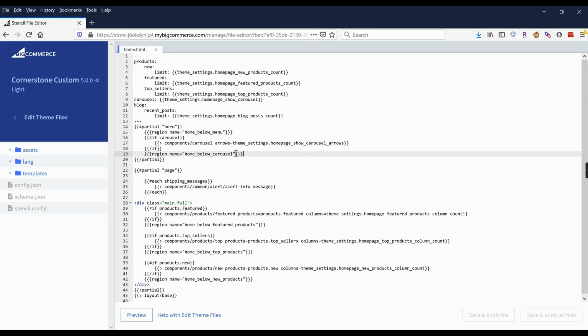In order to make any region global, all you do is go to the end of the name. So if I wanted to make the home below menu region global, I just go to the end of the name there within the quotes, and I just put dash dash global and then save, and that'll make it a global region and turn it from blue to pink. But what we're going to do is go down to the product page.